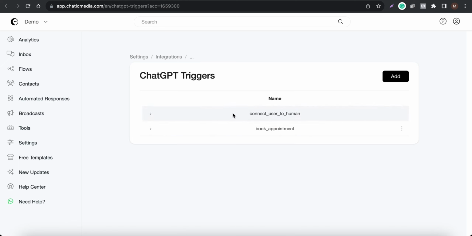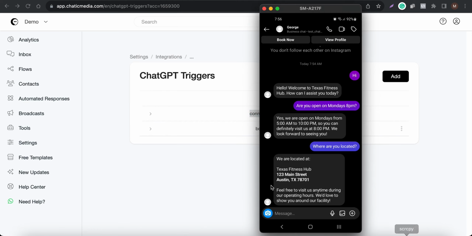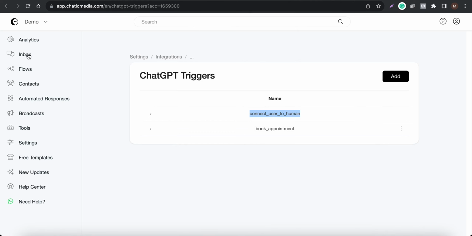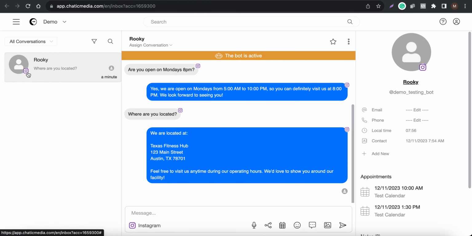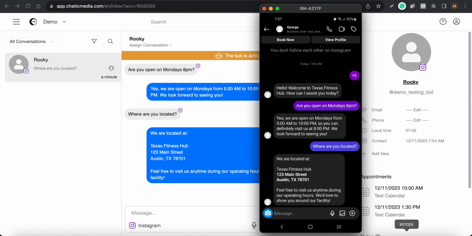By default you will see connect user to human over here. So whenever a particular customer wants to talk to a human, this will connect that particular customer to a human. Let me show that as well. For that, let me show the inbox. With this omnichannel inbox, you can access all the chats happening over here. For example, this is happening through Instagram. That's why you see the Instagram logo over here.